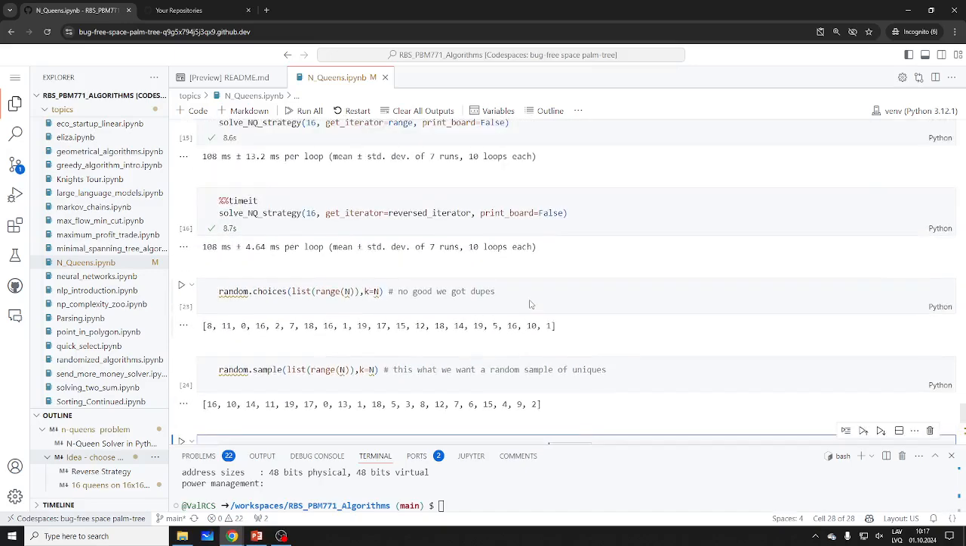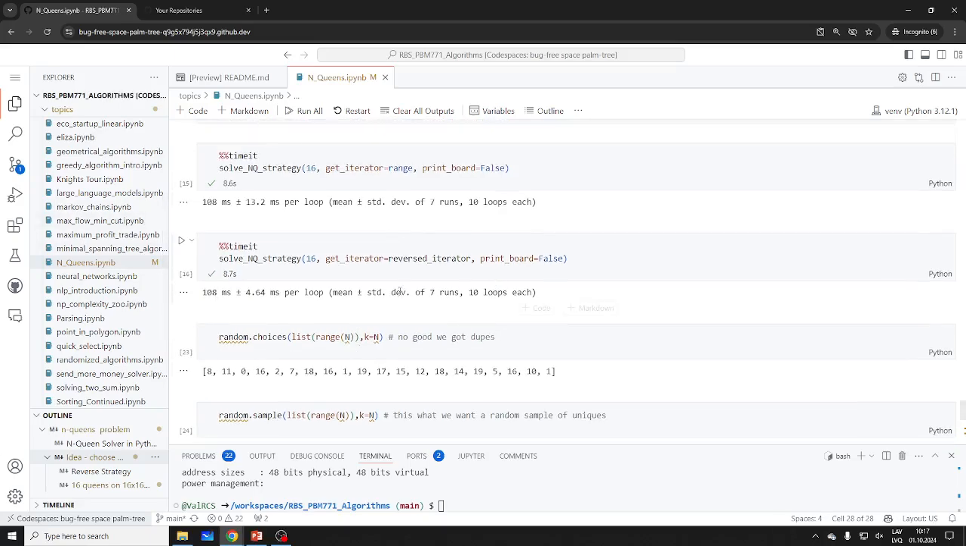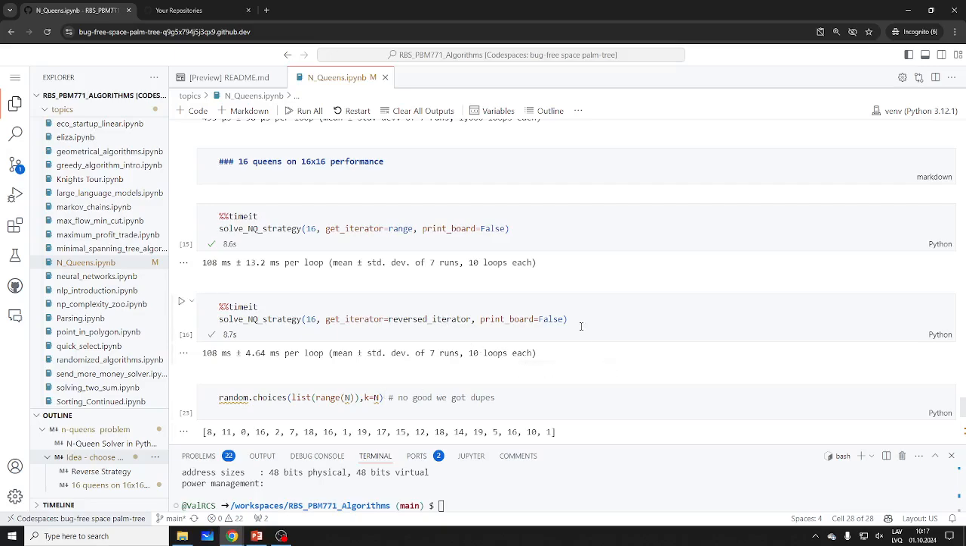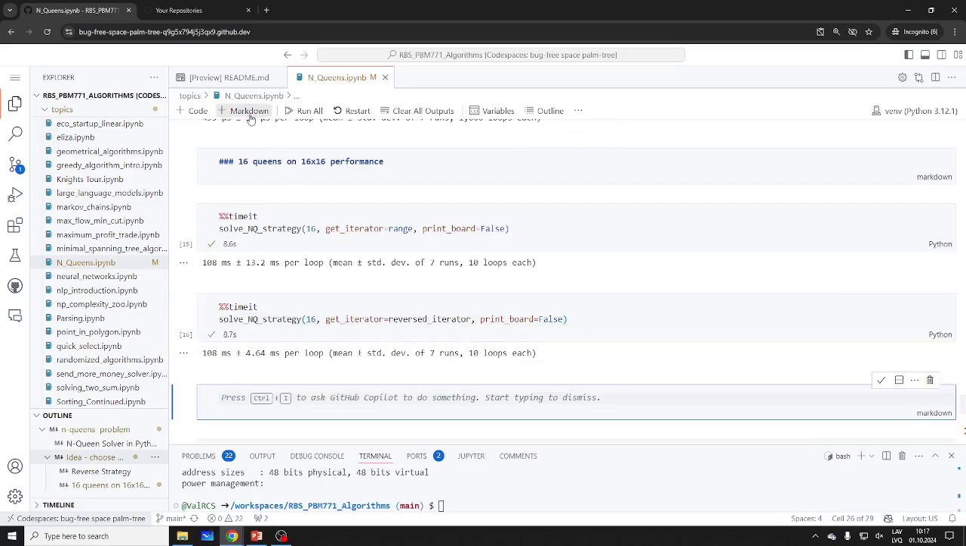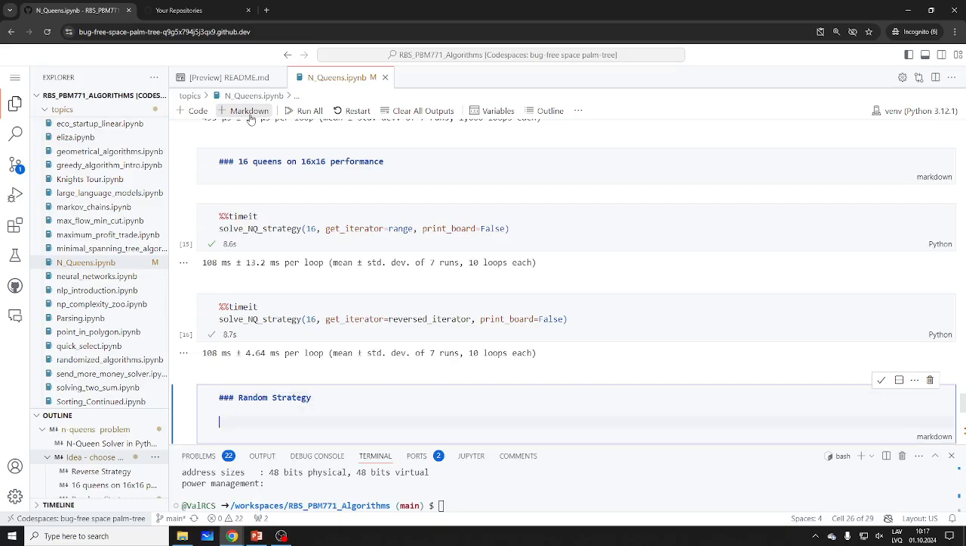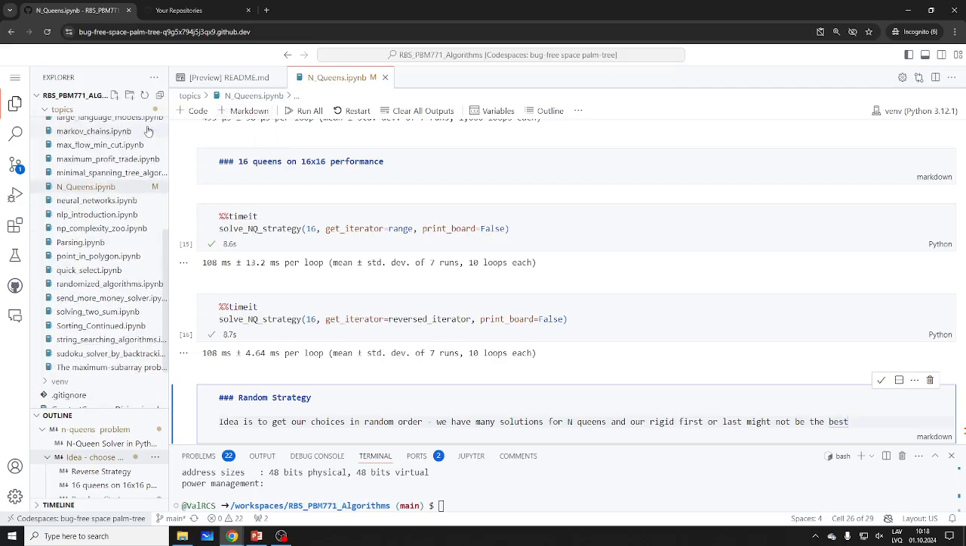Okay. So we get our 16, right? Now let's do a random strategy. The idea is to get our choices in random order, right? So we have many solutions for n queens, and our rigid first or last might not be the best. Okay, so that's the idea, right? To prove this random idea.